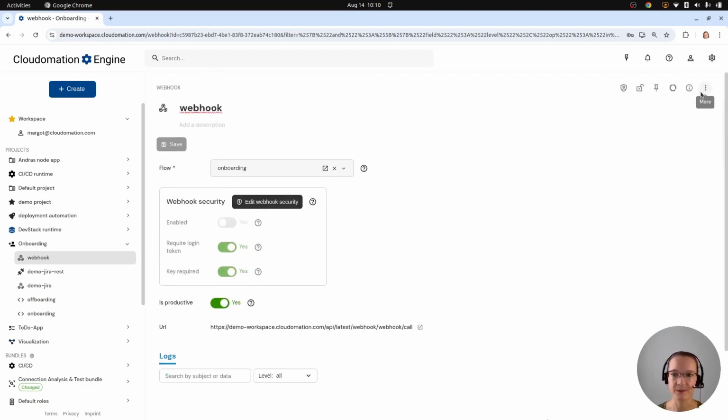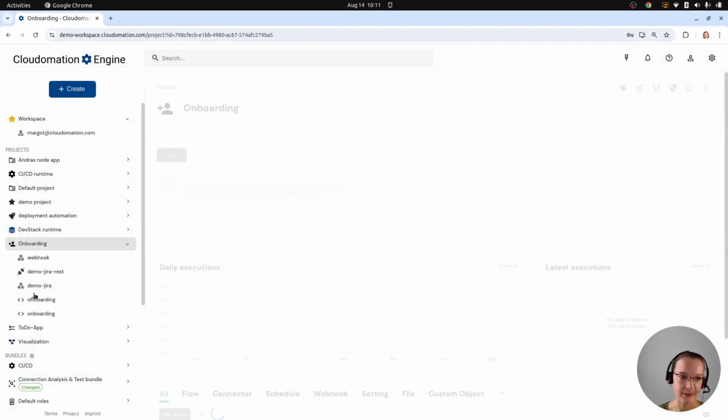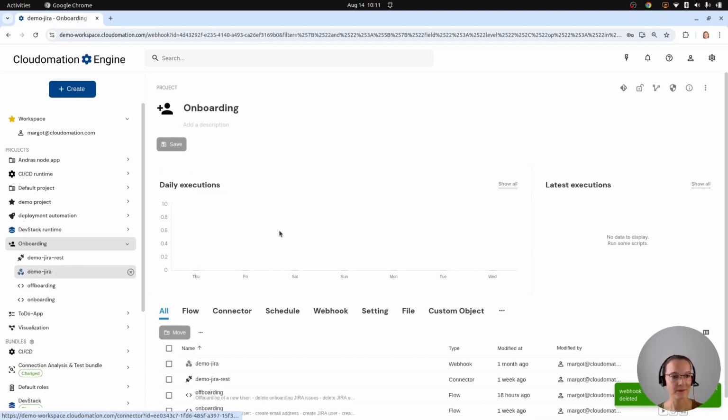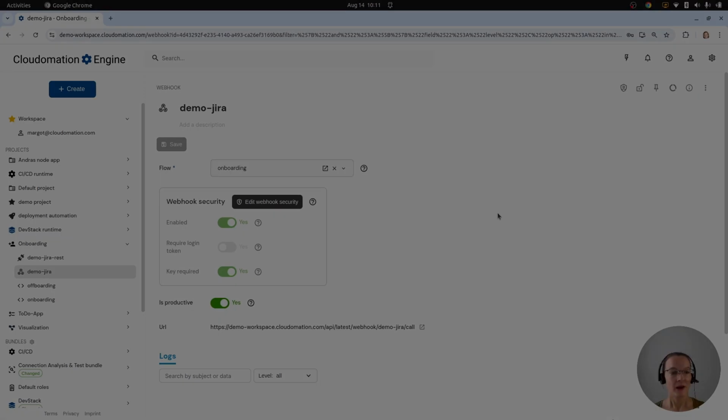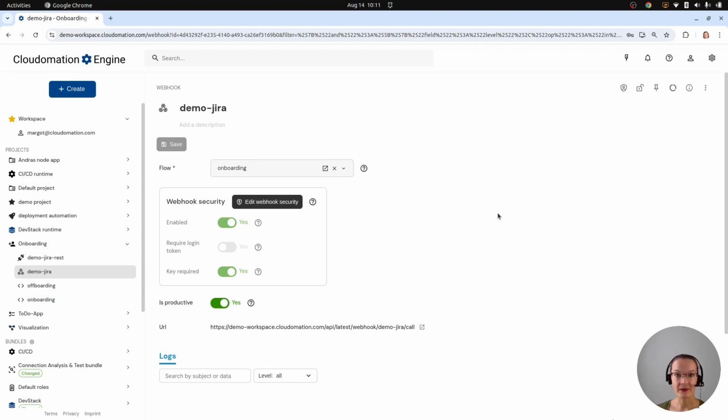I will actually delete this again because I have already set up my webhook that I want to use here, which is the one that is already also entered in Jira. Webhooks are a great way to trigger automations from other systems, from external systems.